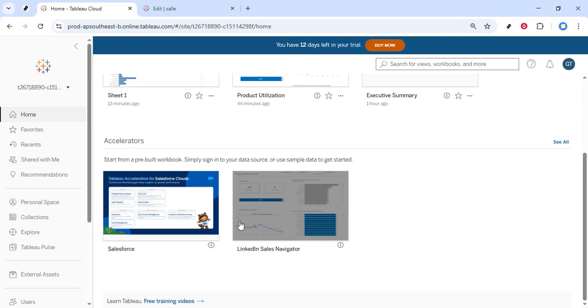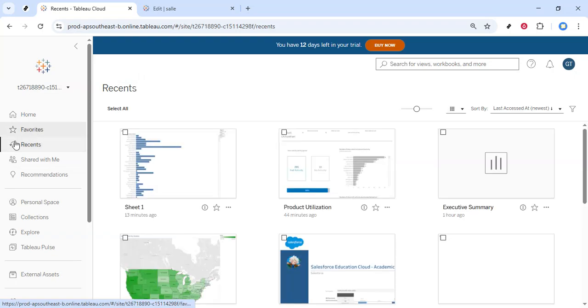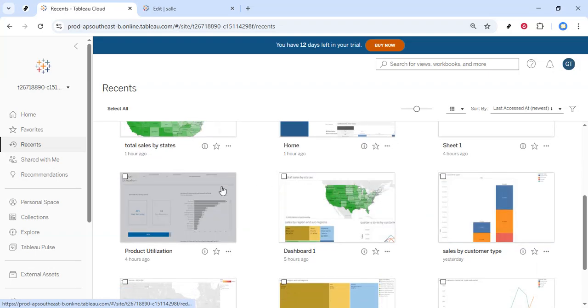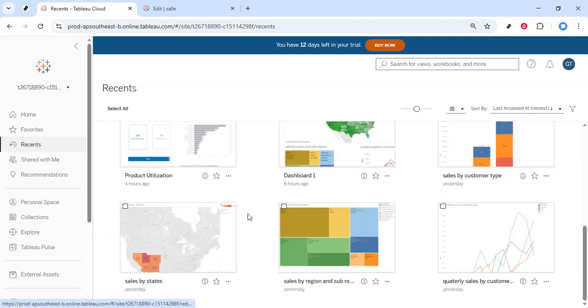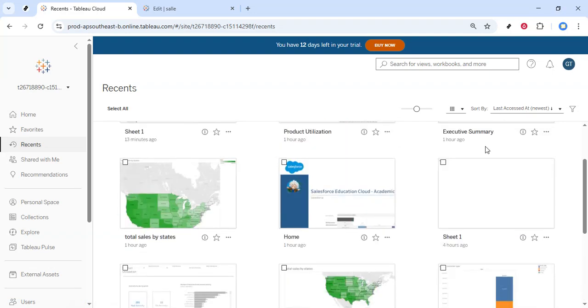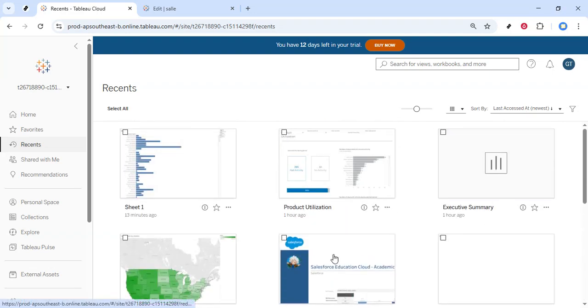Next, on the homepage, navigate to the Recent section. Here, you will find a list of your recent projects and dashboards. Identify and select the project you want to work with. This will open up your project in the Tableau workspace where you can start applying the filters.